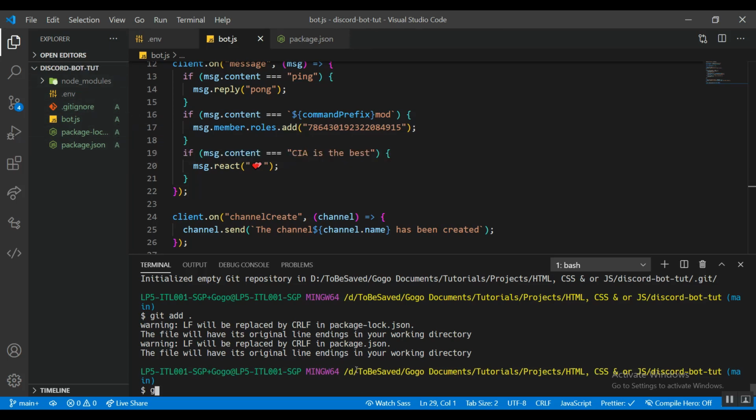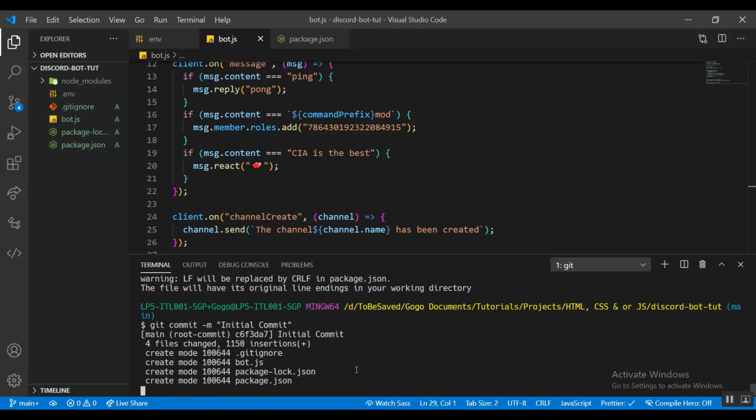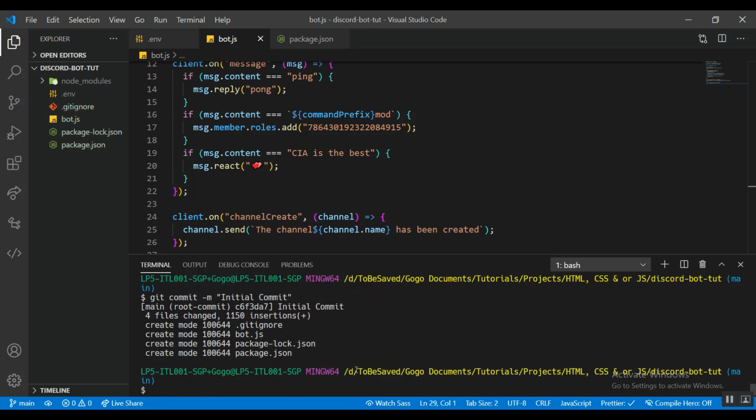We need to commit this into the repository, so I can do git commit -m, and put in two quotes a message saying initial commit, to make sure that's just the first commit. So we can commit this, and we obviously need to push it to GitHub.